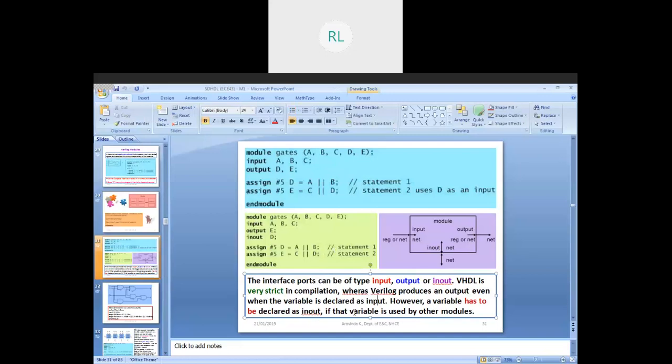So that is the level of flexibility that you have in Verilog. However, a variable has to be declared inout if that variable is to be used by other modules. Now there is a catch here. In the local program, in the same program, if you want to use it either as input or output, that's fine. But if you want to use this parameter D somewhere else, in some other module or some other program, then this should be declared as inout. You cannot declare it as output and use it as input in some other module. Okay, so that's a must.